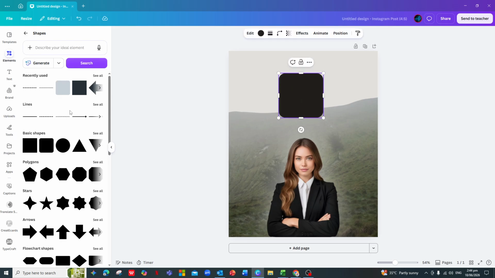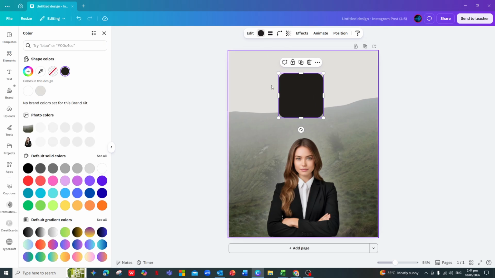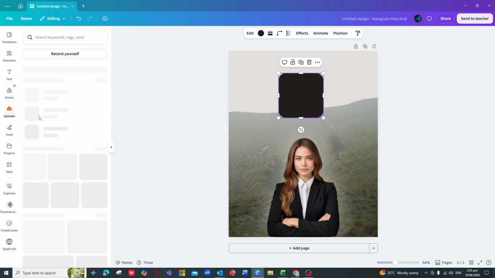On the left, click on the Uploads tab if you want to use your own photo, or click on Photos if you'd like to use one from Canva's library. Choose the image you want and make sure it's fully uploaded if it's from your computer.